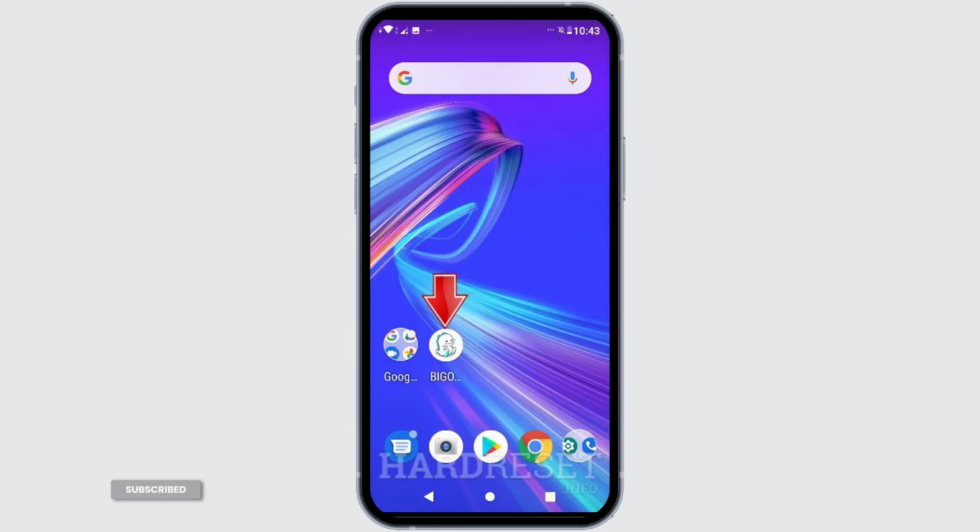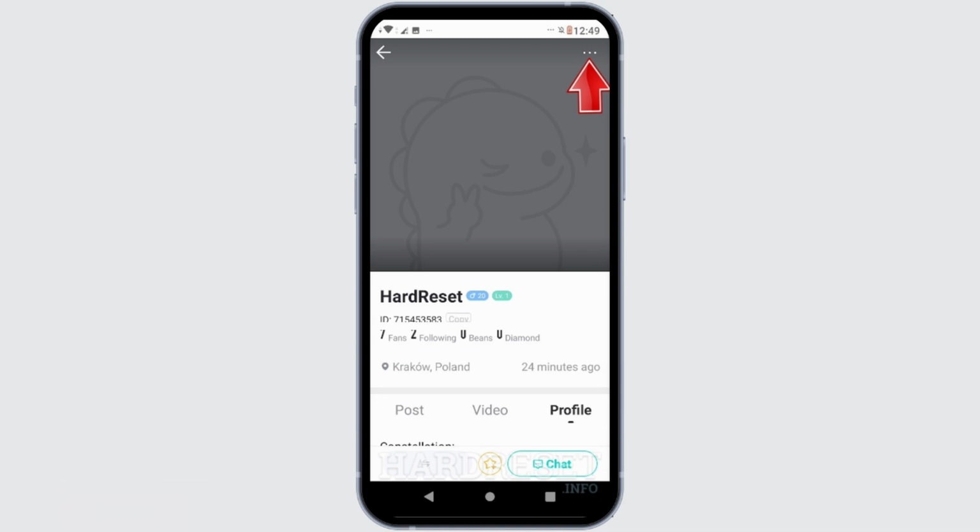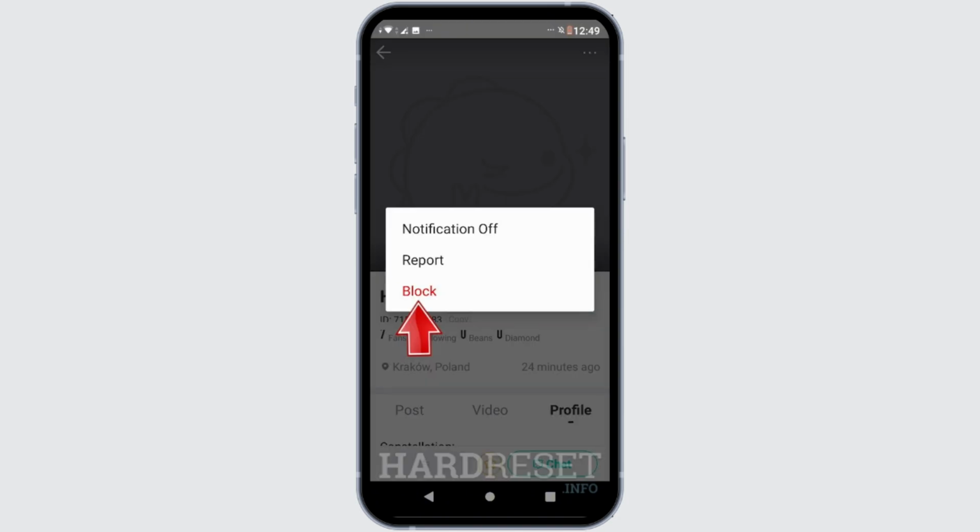For that, firstly open the application in your device and then navigate to the profile of the person whom you want to block on this application. Then, click on the three dots at the top right corner and you will see a little menu which includes the option of block.